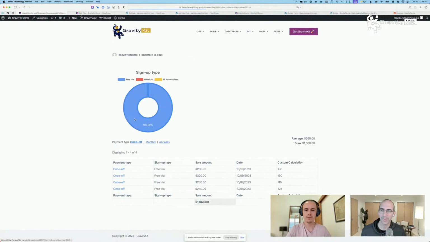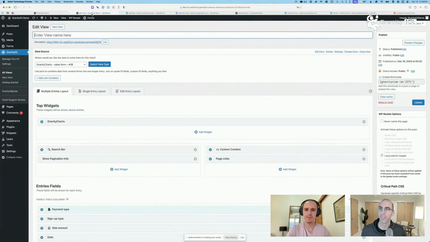the data that's being shown will live update to reflect the different averages and the different sums, and the calculations will all update automatically. And that chart is just a widget in GravityView. Yeah, this chart's a widget in GravityView. So this is the back end of that view.